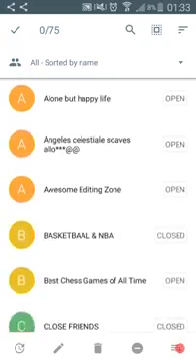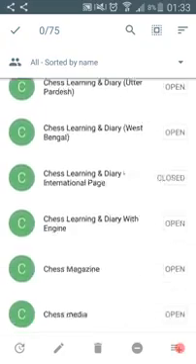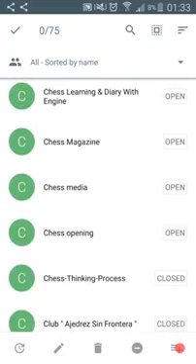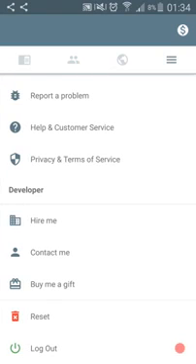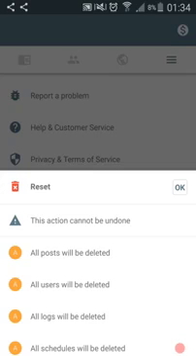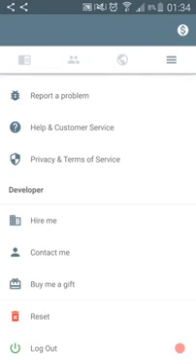You can see your groups. There are so many other options. We shall talk about them later on. So that's good for today's tutorial. Just going to finish up. There's the reset button if you want to delete everything on the application. Then there's the logout button. And I think it's good.